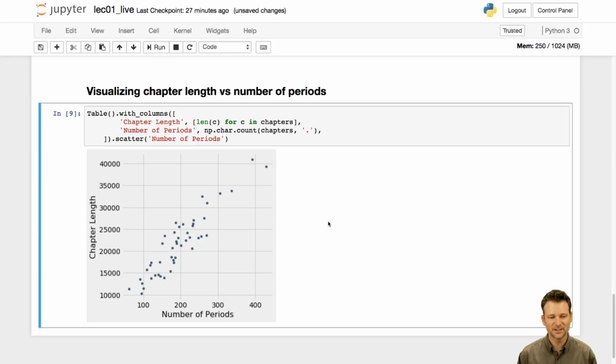The more periods a chapter has, the longer it is. Why is that? Well, you can think of the number of periods as sort of like counting the number of sentences in the chapter. And in English writing, there's an average sentence length. So the more periods a chapter has, the more sentences it has, and the more sentences it has, the longer it is, the more letters it has. So it stands to reason that the more periods a chapter has, the longer it'll be.